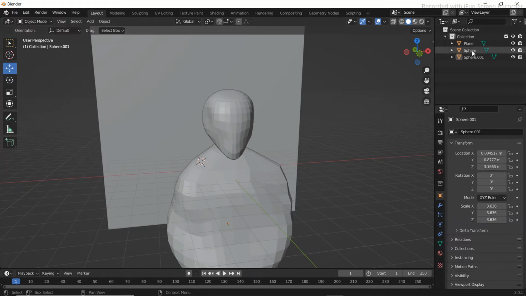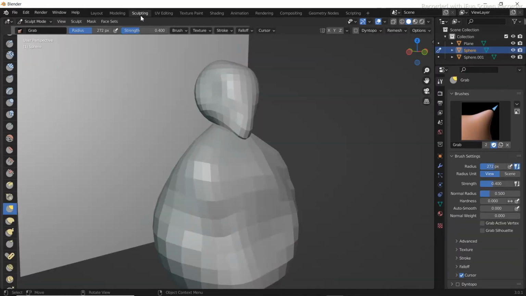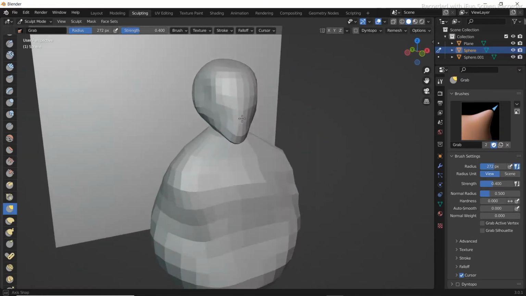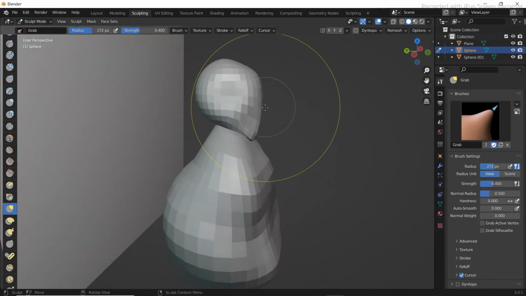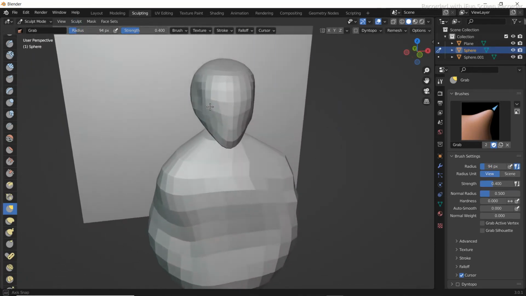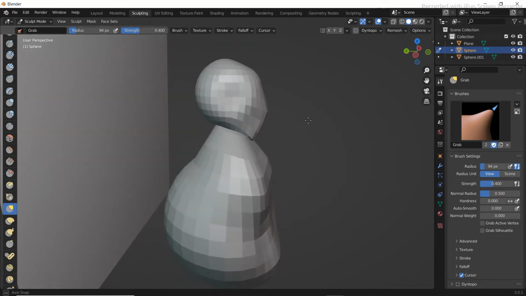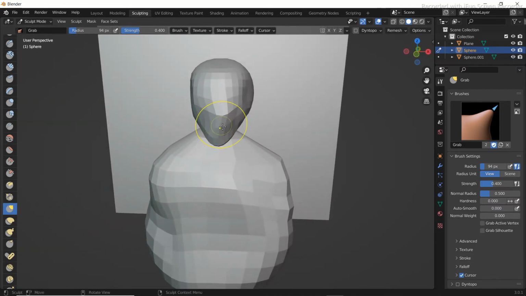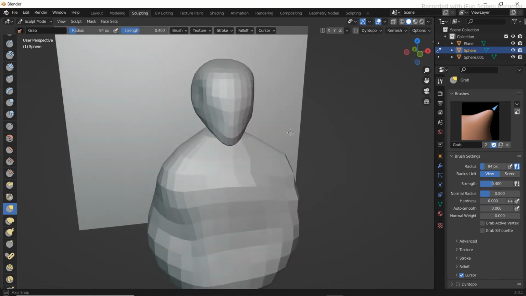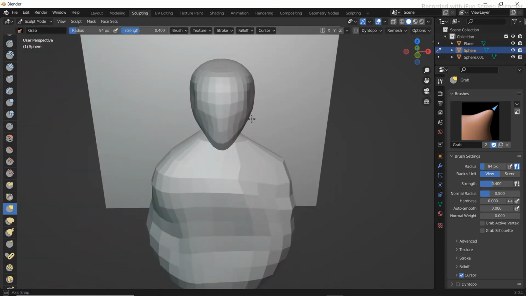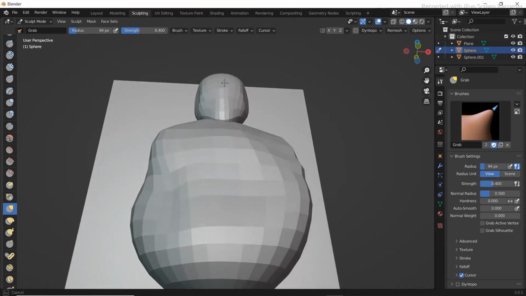I'll choose the sphere which was the face and go to sculpting and create the nose. So I'll decrease the radius and select this and drag it outside like this. Drag this portion inside. So whatever shape suits you, you want to do that only.